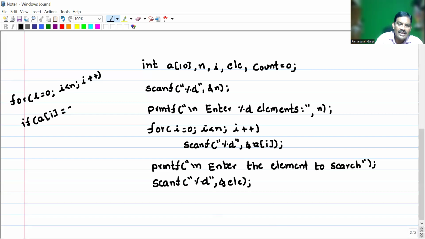Is A of I equal to element? What is A of I? A of 0. If A of I is equal to element, we are going to increment the value of count by 1. How to increment the value of count? Count plus plus. This loop will be repeated.